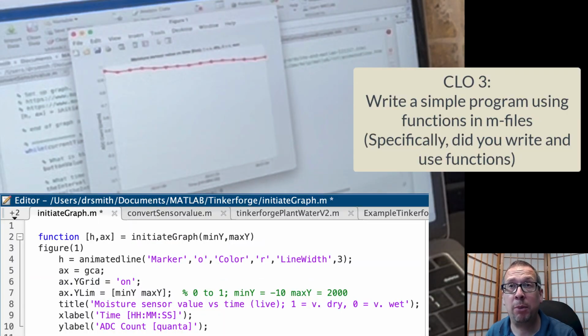For the third learning outcome, we're using a MATLAB file that includes a function call for initiating a graph. The function has two input parameters and returns a pair of values during graph initialization.